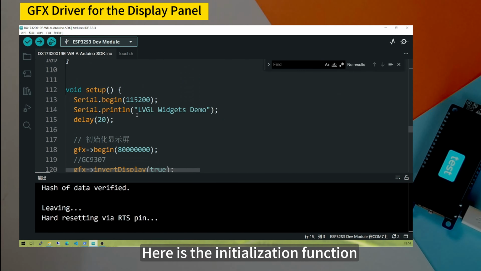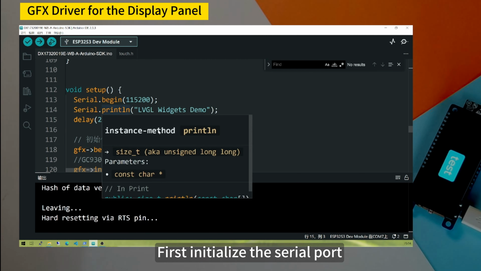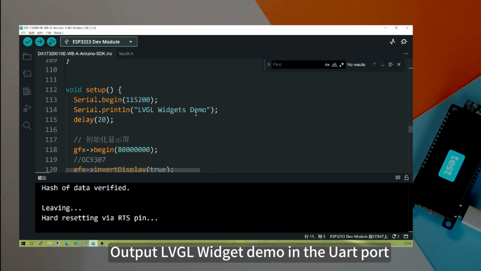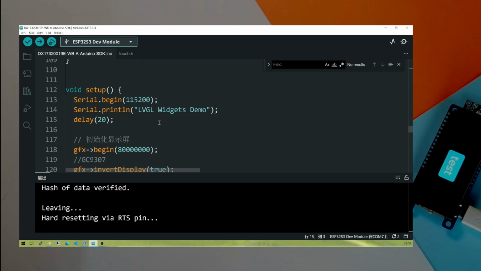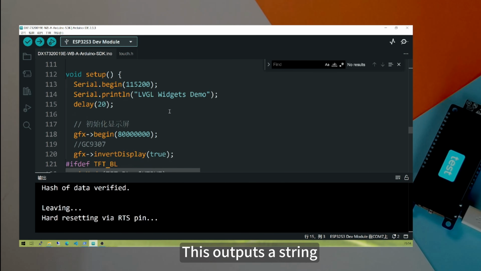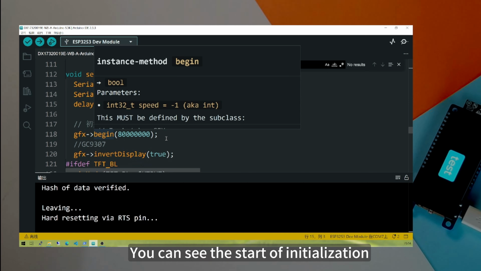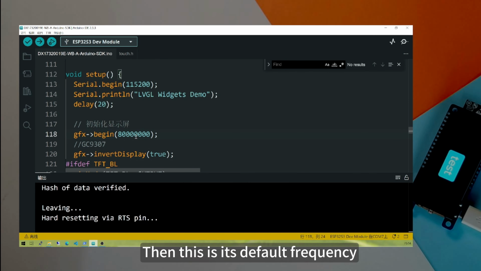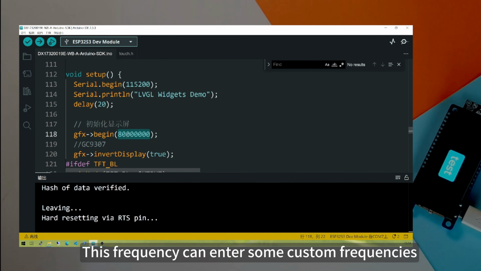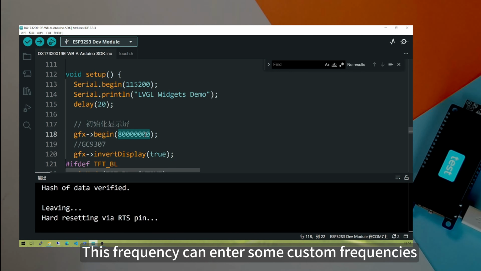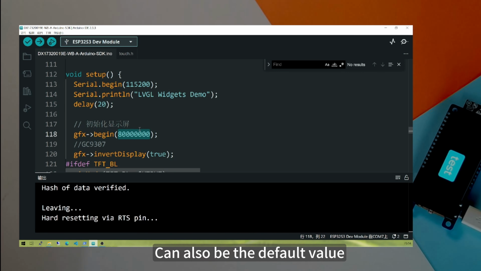Here is the initialization function. You can see, first, initialize the serial port. Output lvgl widget demo in the UART port. This outputs a string. Then GFX starts initializing. You can see the start of initialization. Then this is its default frequency. This frequency can enter some custom frequencies, and can also be the default value.